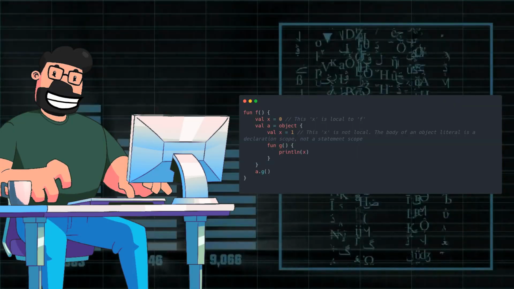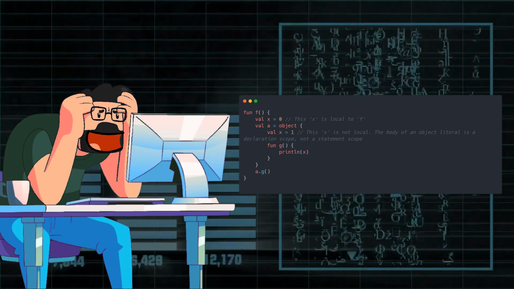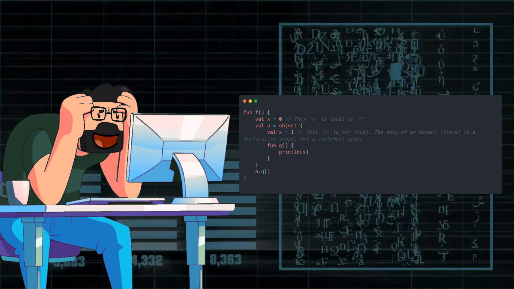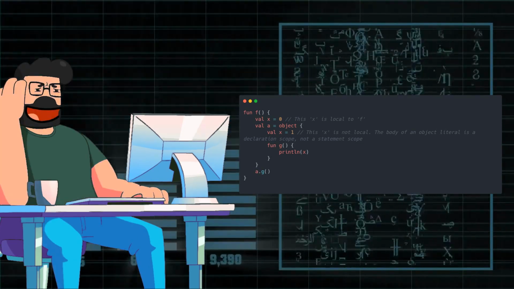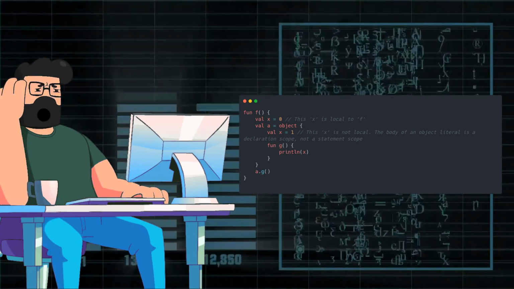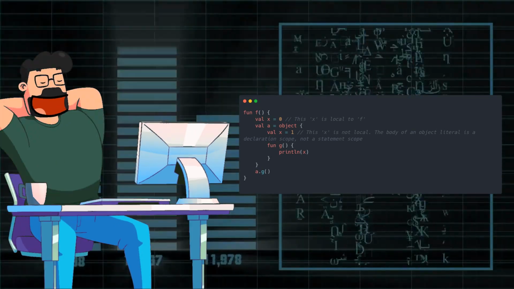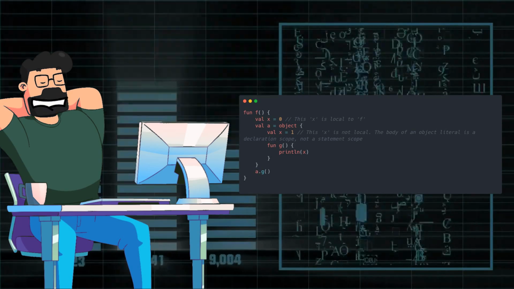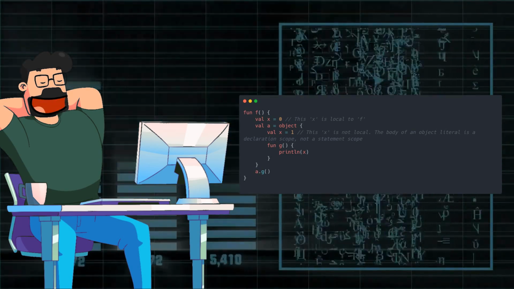Let's talk about the solution to our problem. The reason the inner property declaration does not shadow the outer one lies in how scoping works in Kotlin. According to Kotlin's rules, unqualified names prioritize local callables over non-local ones. In the context of our code snippet, this means that the local variable x defined within the function f takes precedence over the x declared inside the object expression.